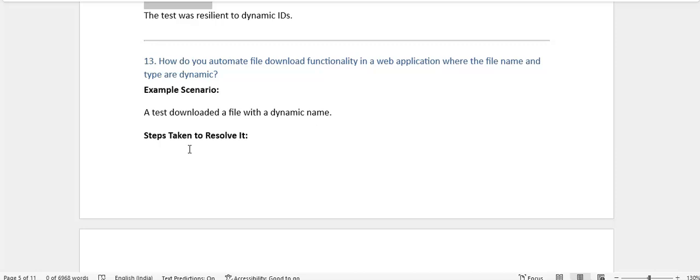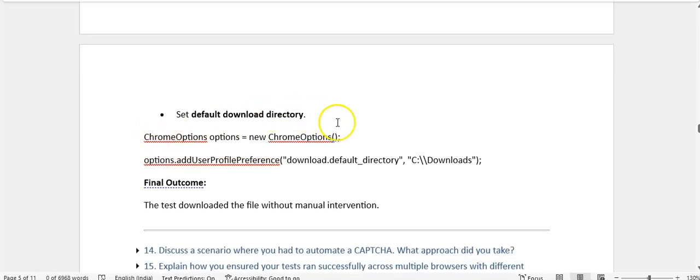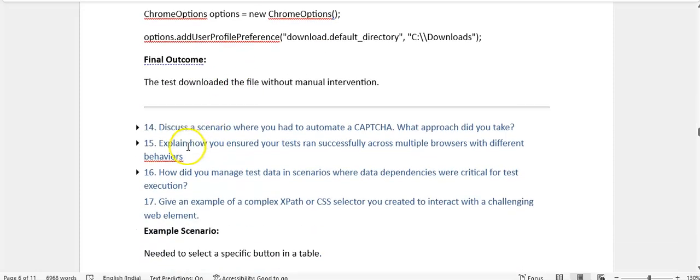This is the scenario I got. Whenever we click on the download button, it is opening in the browser, it is not downloading. Then we have taken steps to resolve it. We create Chrome options and add a user profile preference for the default download directory. We can give C:\downloads or any path, so that if you execute and click on it next time, it will download to the C drive downloads folder. This is one more scenario.